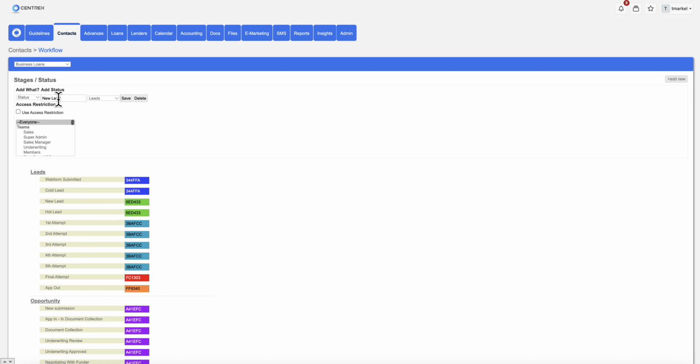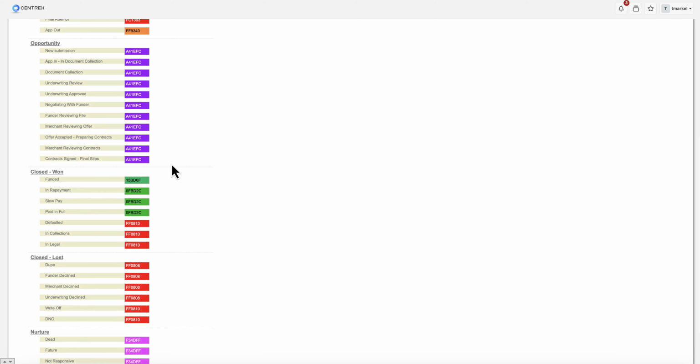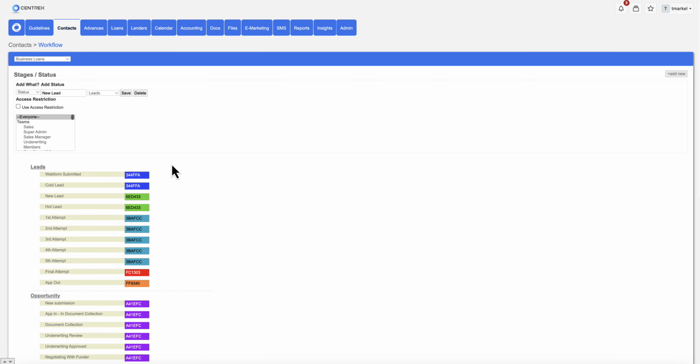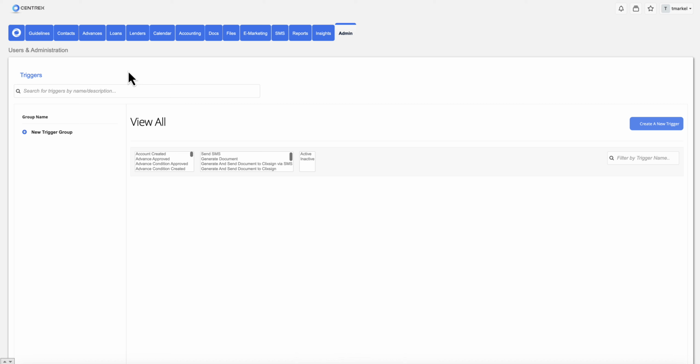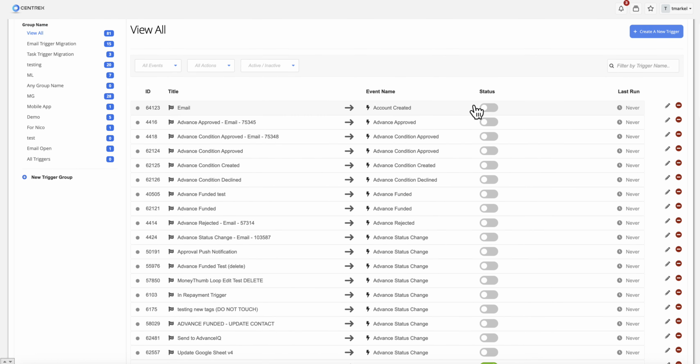We're really going to work with you closely to understand how you process files through your company each day, and we're going to build out those stages and statuses. When it comes to automation on this workflow, if you jump over to the admin tab and click on settings, we have a setting here called triggers. In the Centrex Software platform, you have a very nice, well-built, robust, event-based trigger system. Here are all your triggers, and I can turn triggers on and off as I wish.